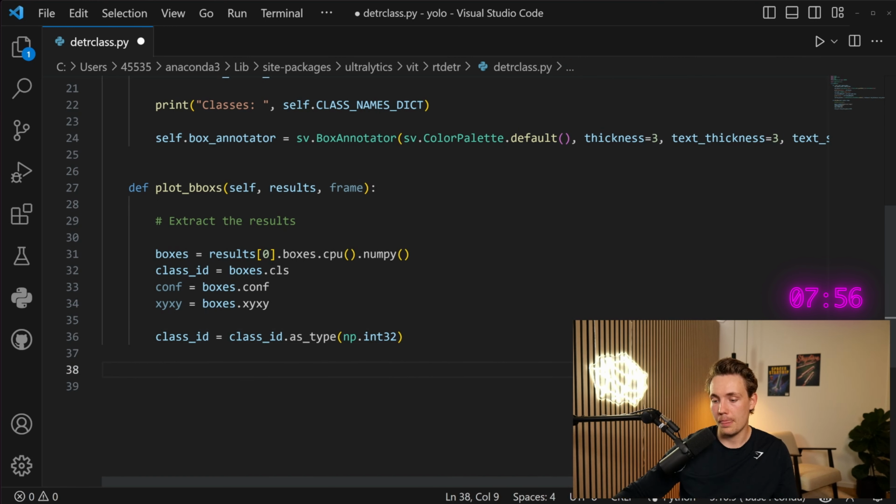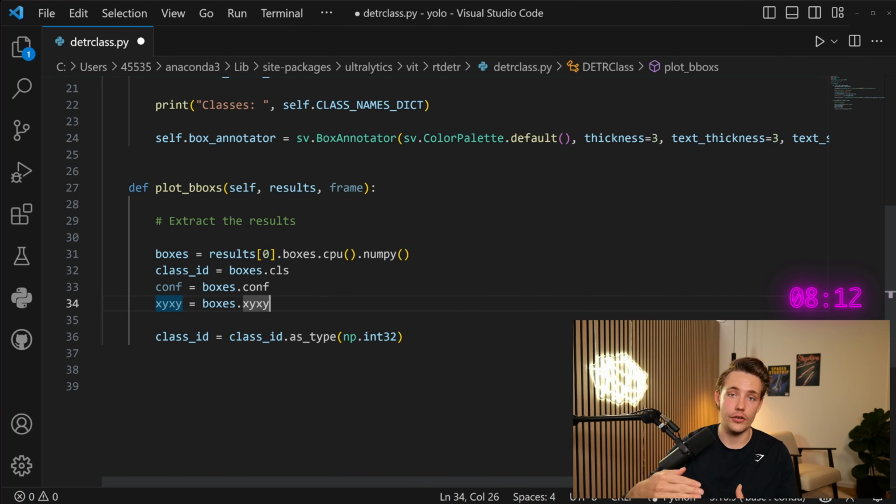So now we can set up the detections for supervision. Now I have extracted all the results here. You can just return these results, or you can append them to a list. If you want to detect multiple objects over a number of frames, or get all the objects that you're detecting for each frame, you can store that in a list in the class as well. But this is basically how you can extract all the information.